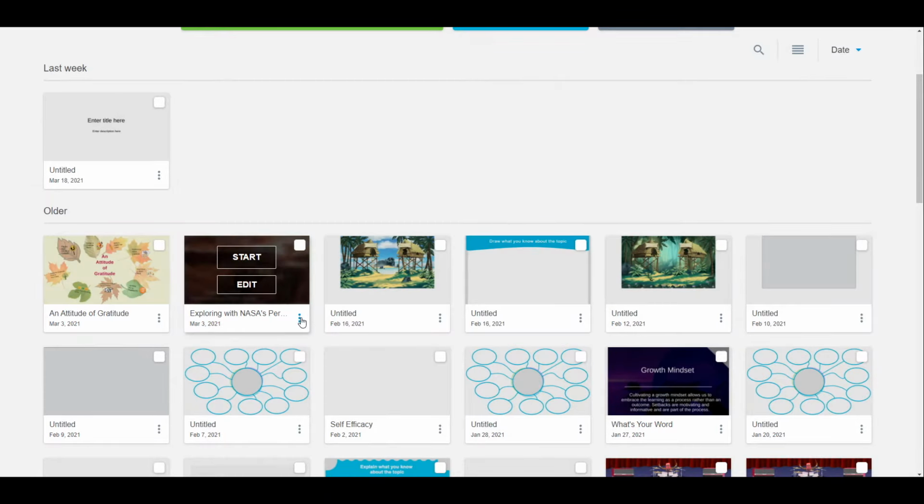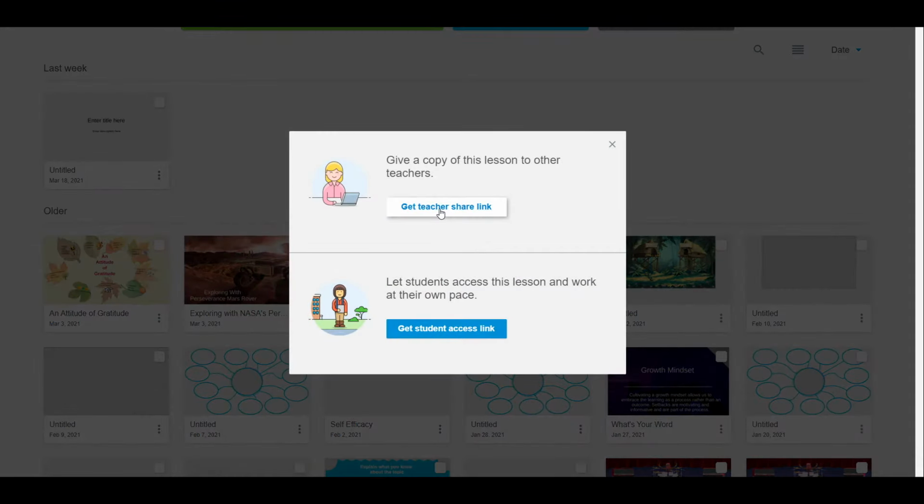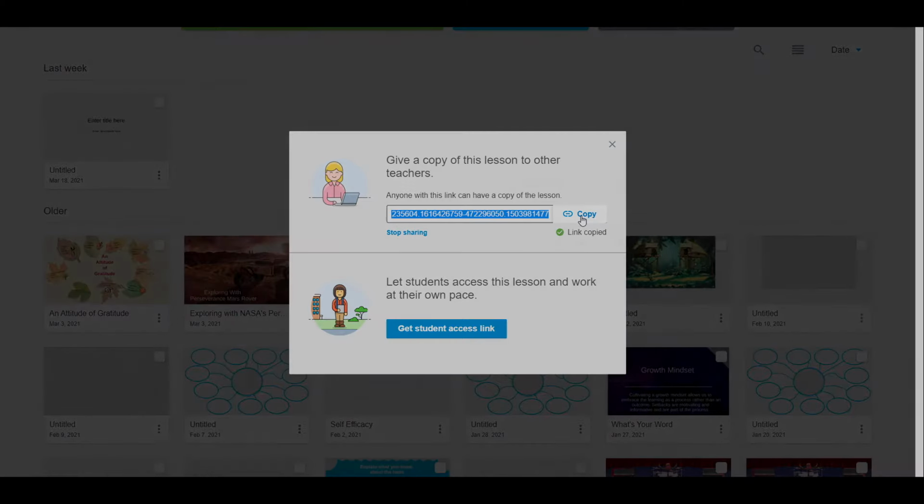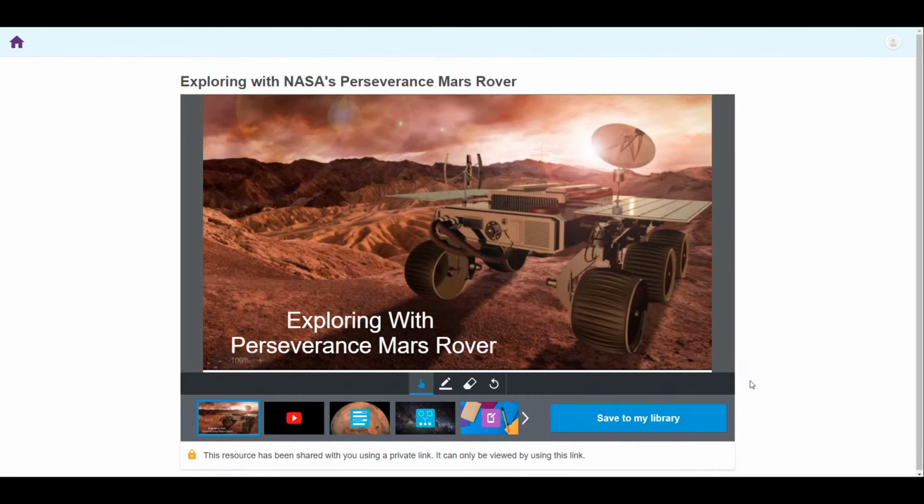While in your lesson library, select the More or three-dot menu on the lesson that you would like to share. Next, select Share Link and then Get Teacher Share Link. Select Copy next to the link and then send that link to your colleagues. Once they click on that link, they will have the option to add to Lumio. This will save the lesson to their lesson library without saving any student data from your lesson.